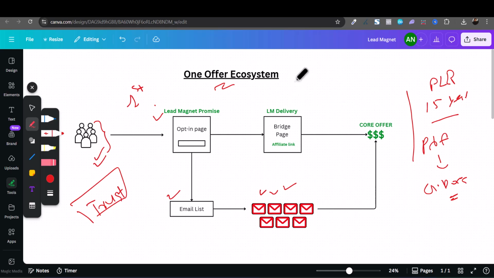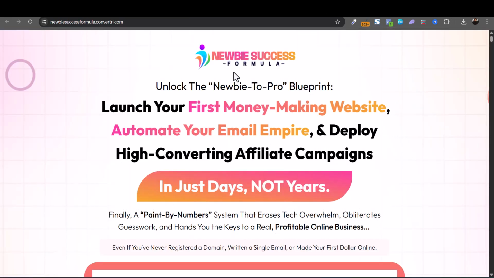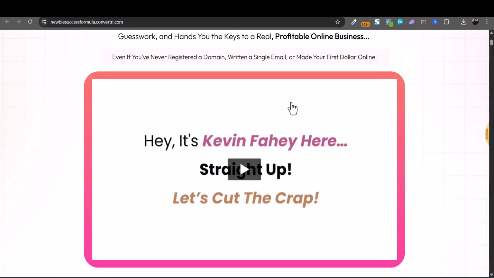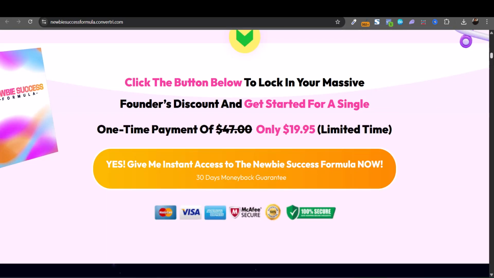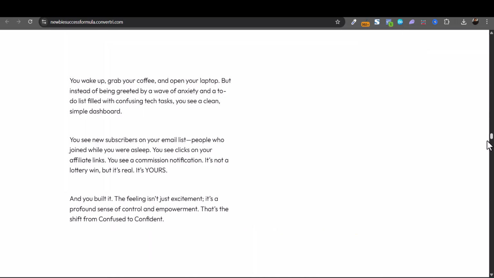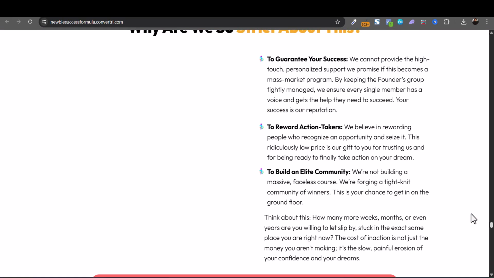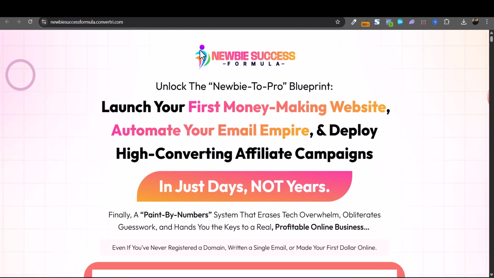Now it's time we take a look at it. We actually need our core offer first in order to make our lead magnet. I have selected this offer called Newbie Success Formula by Kevin Fahe as my core offer, my one main offer, and it perfectly fits the criteria that I want. It is designed to target newbies who are entering affiliate marketing or who are struggling to make anything with affiliate marketing. So that is my offer.